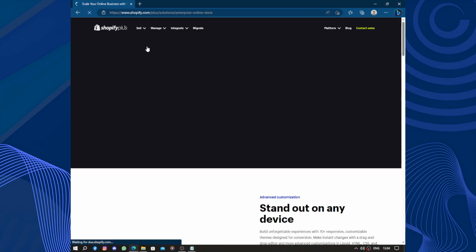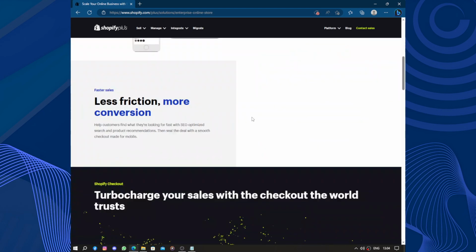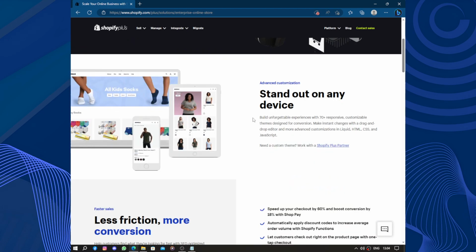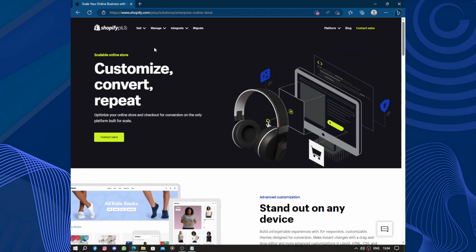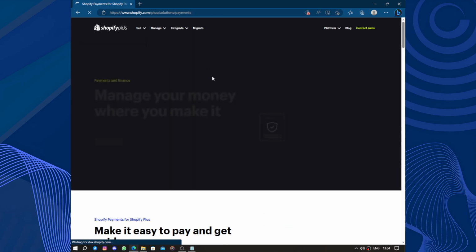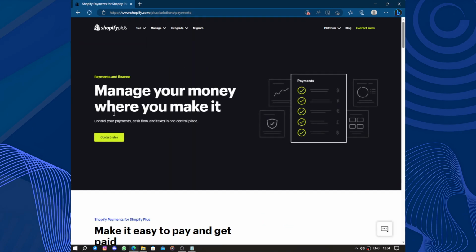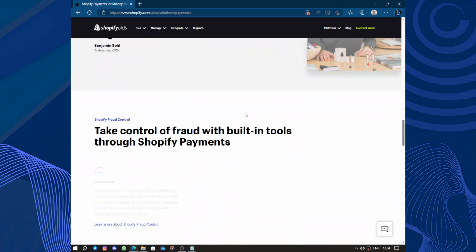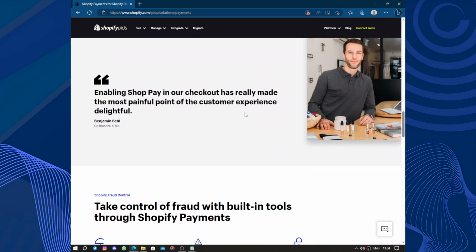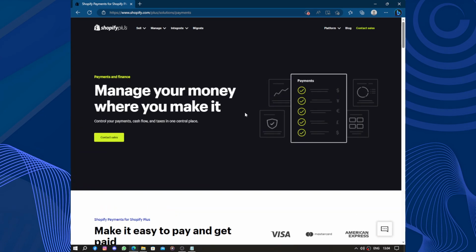So you can set up an online store, customize it, and start selling with Shopify without any heavy lifting. They have automation, shipping, payments, and you manage your money where you make it. So it's all in one platform.